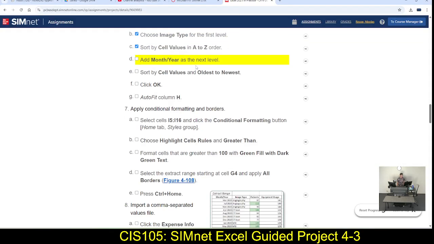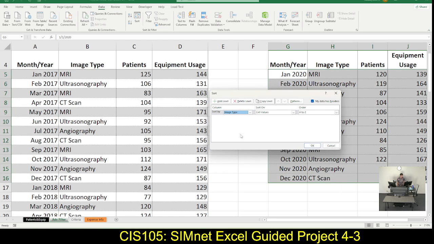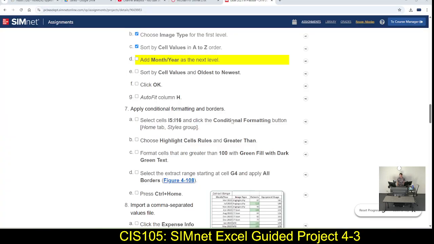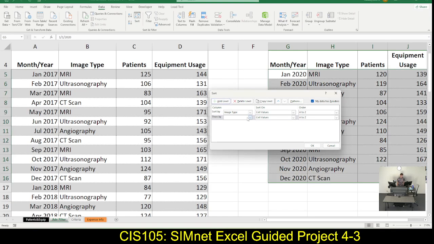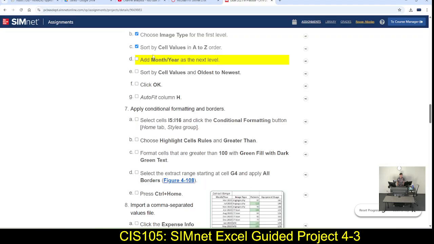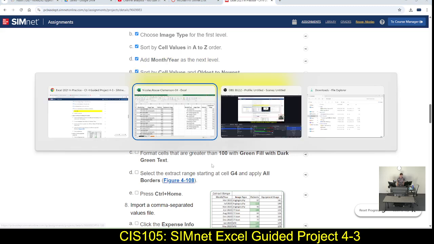Then we're going to add another level. So what button do I have to click on to add another level? Add level. Add level. So we're going to click add level. Notice it says then by. And this one we're doing month/year. So month/year. You notice the cell values and oldest to newest. That's what we want. So it's going to sort it by image type first, then by the month and the year. And if we're finished, we click Okay.